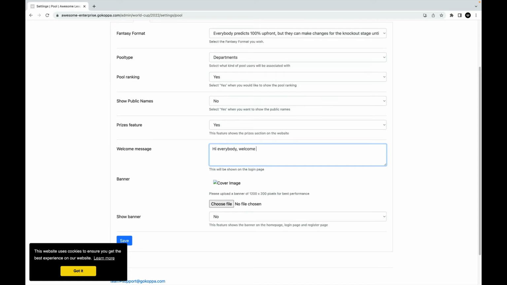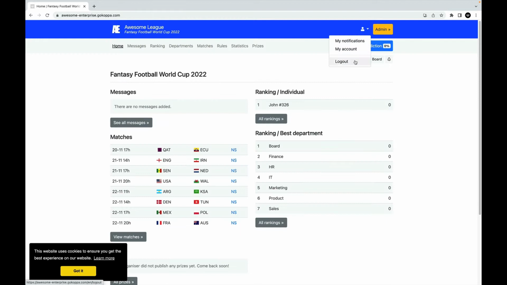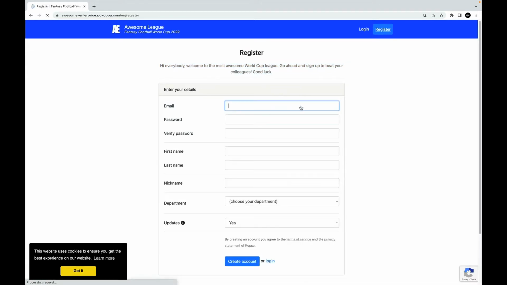Next, if we go under the Pool tab, we can change our welcome message. How about, "Hi everybody, welcome to the most awesome World Cup League. Go ahead and sign up to beat your colleagues. Good luck." Okay, save. Let's log out and see how it looks to someone coming to the URL. Has our logo, color scheme, welcome message.